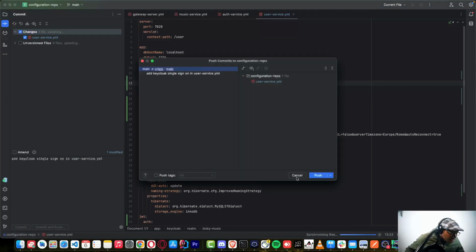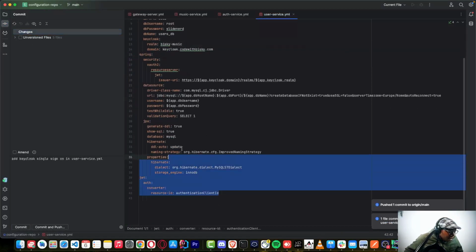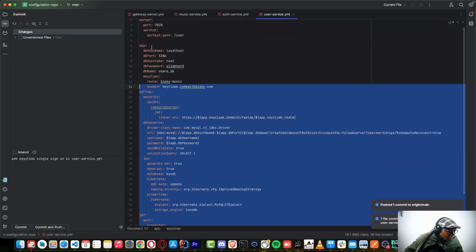So we shall do the same on the other microservice, which is the music service. We shall do the same, and when we are doing that, you will see it will be easy. We will just come and copy.